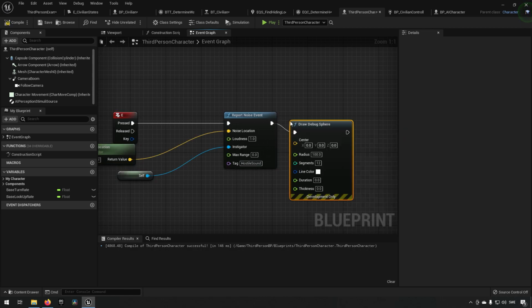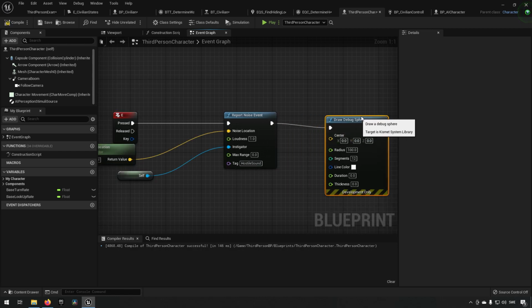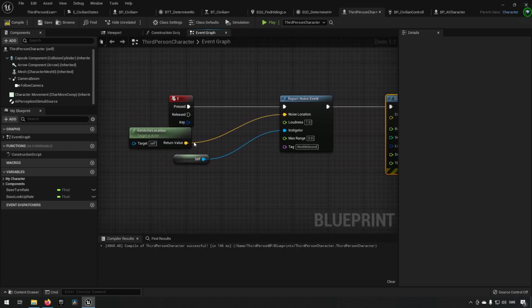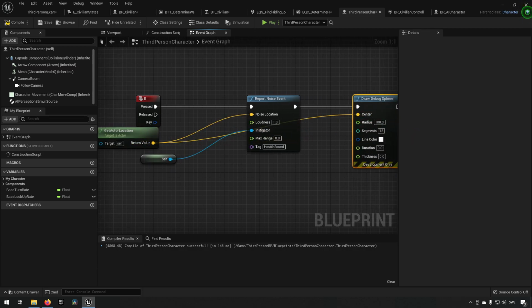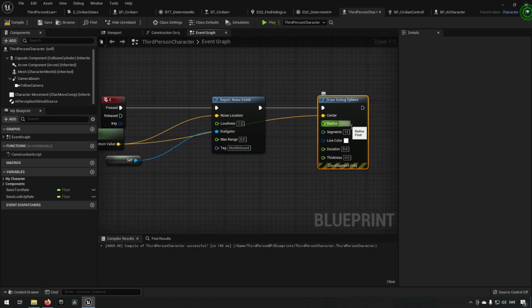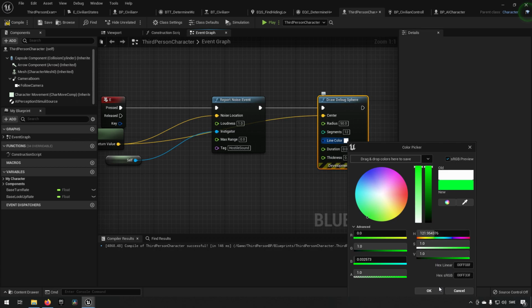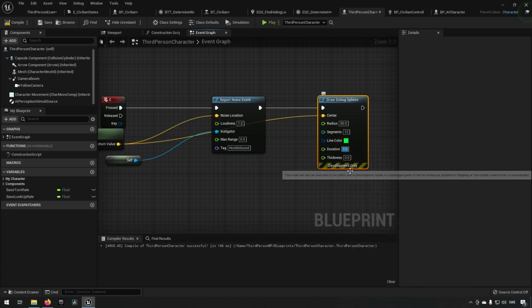Like so. And we'll do it. We have the actor location over here, and we'll do a radius of 50 centimeters, 12 segments is fine. Let's make it green and bright. Let's make it a duration of 5 seconds and a thickness of, let's say, 2.